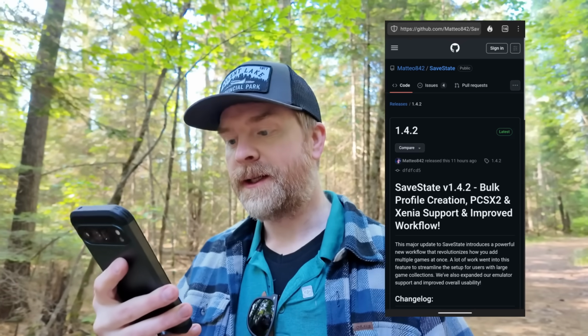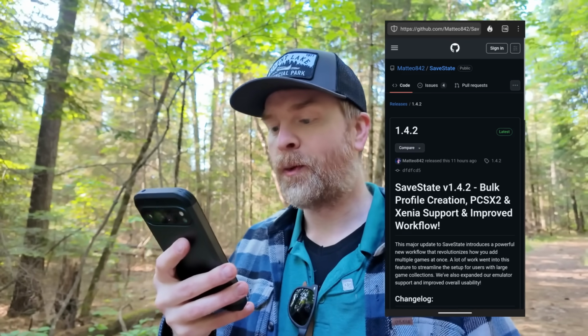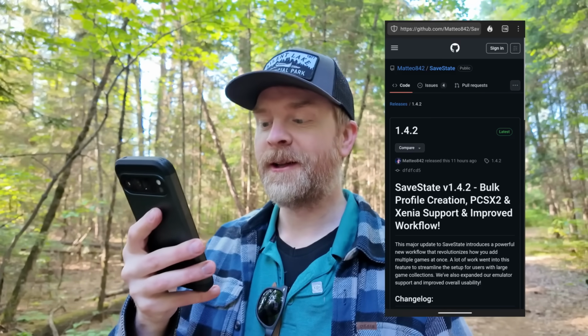And they say this major update to SaveState introduces a powerful new workflow that revolutionizes how you add multiple games at once. A lot of work went into this feature to streamline the setup for users with large game collections. We've also expanded our emulator support and improved overall usability. So some of the key features here include bulk profile creation, new profile preview and filtering window, an integrated search bar, so finding the game you're looking for has never been easier. We've added a quick search bar to the main interface to help you filter your profiles instantly. And they've also added PCSX2 and Xenia. Now, I don't know about you, but I would say that's a pretty big update for SaveState.